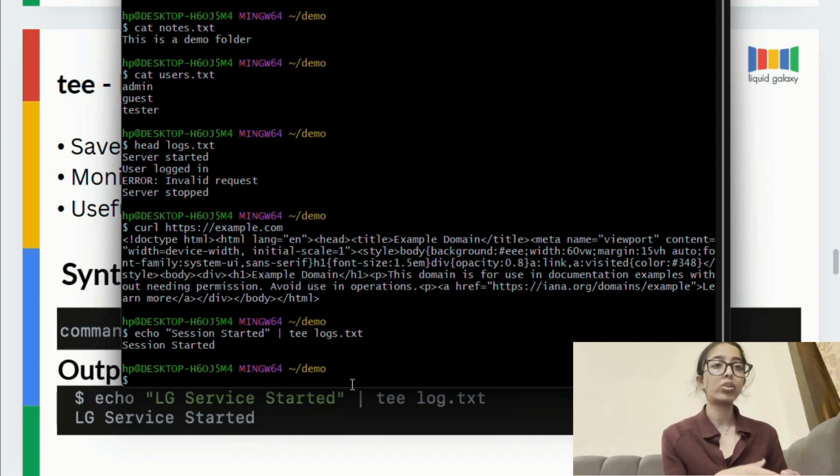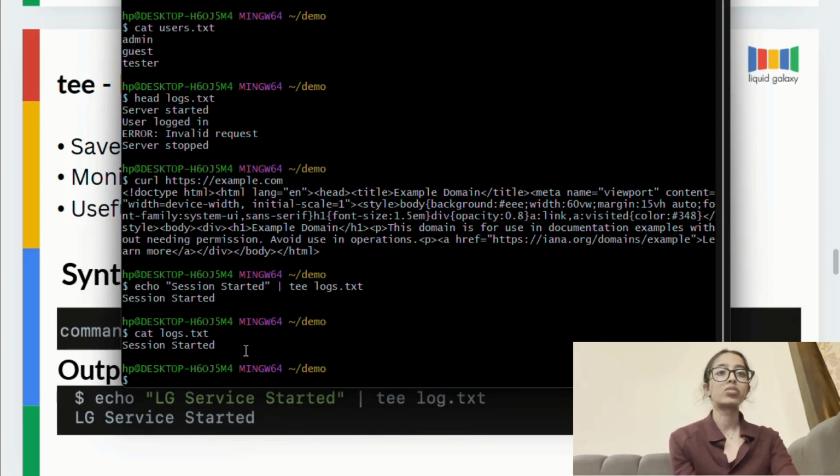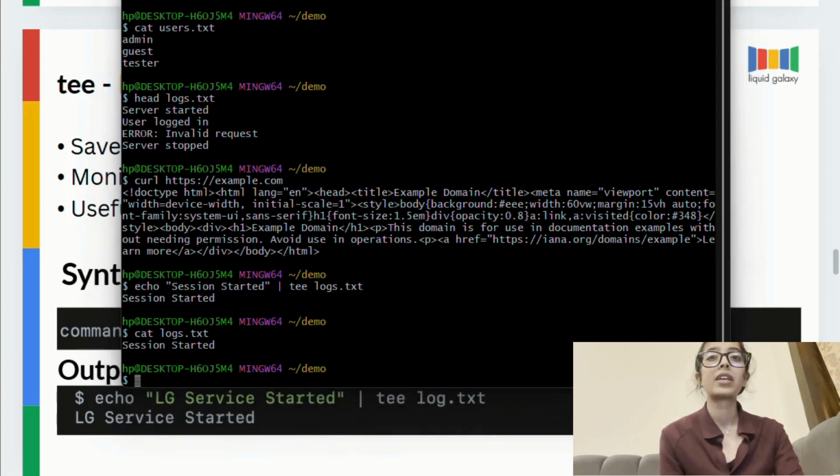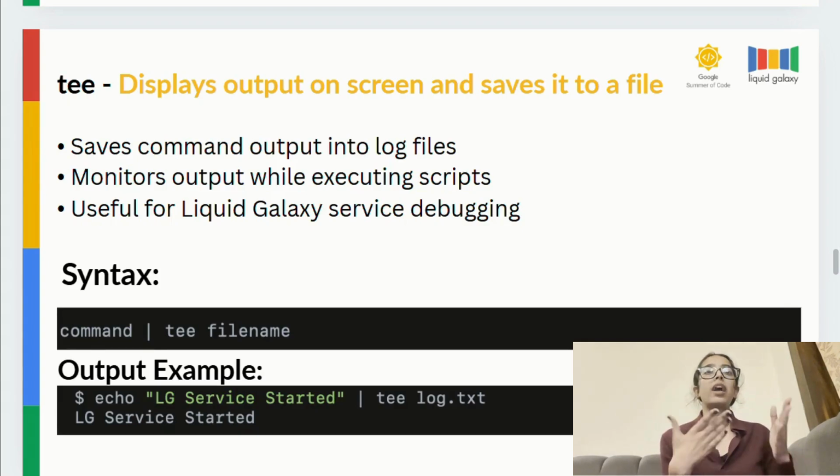cat logs.txt. So it shows that "session started". So yeah, it works. It is basically splitting the output, and one goes to the screen and one goes to the file.